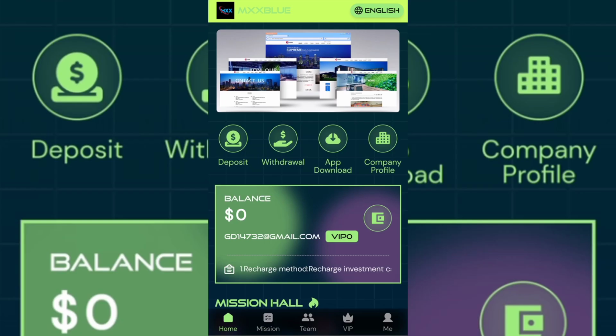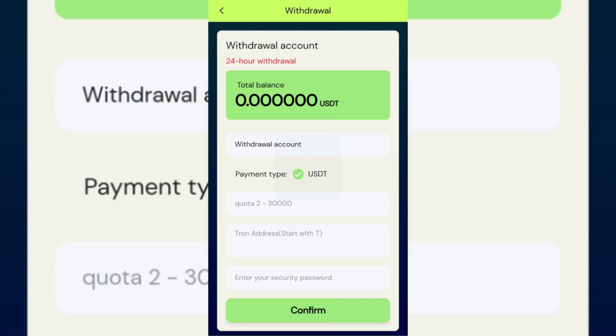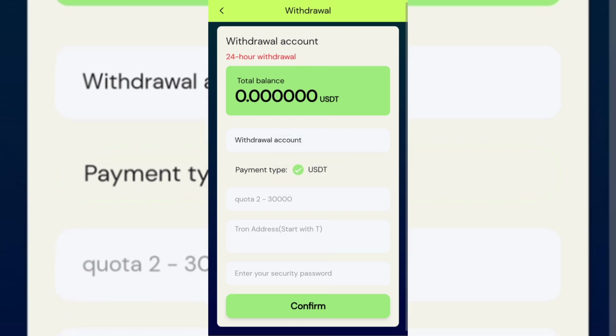So to withdraw from this site, once you've mined, even if you mine for just 1 day, you can go and withdraw what you've mined from the miner you purchased. You click on withdrawal. So the minimum you can withdraw from this site is $2. So now, if you have from $2 and above, you can withdraw it from this site.